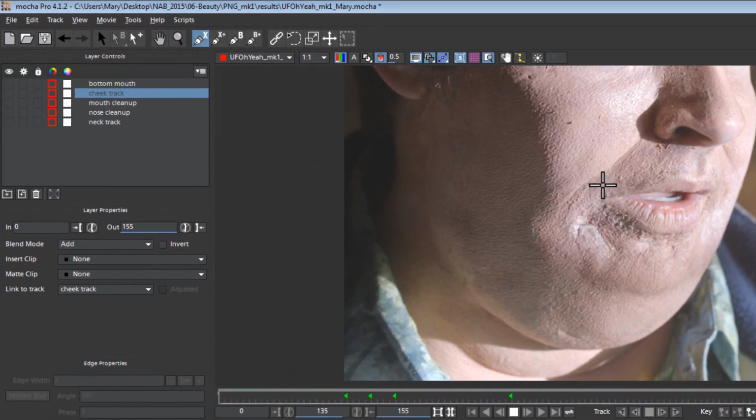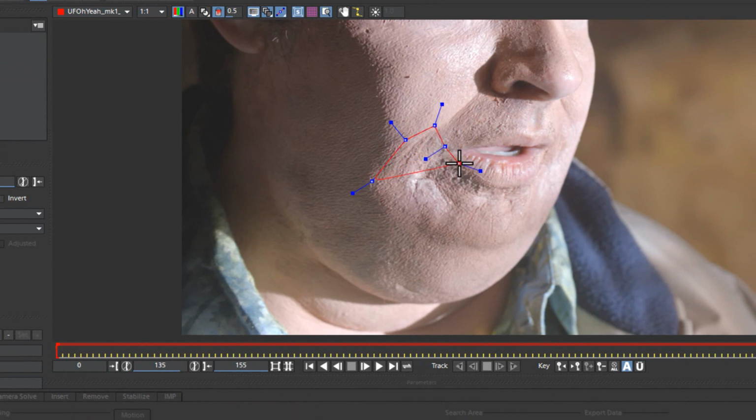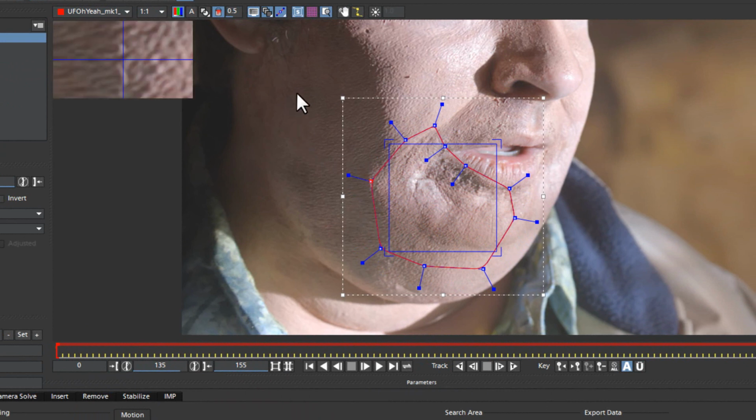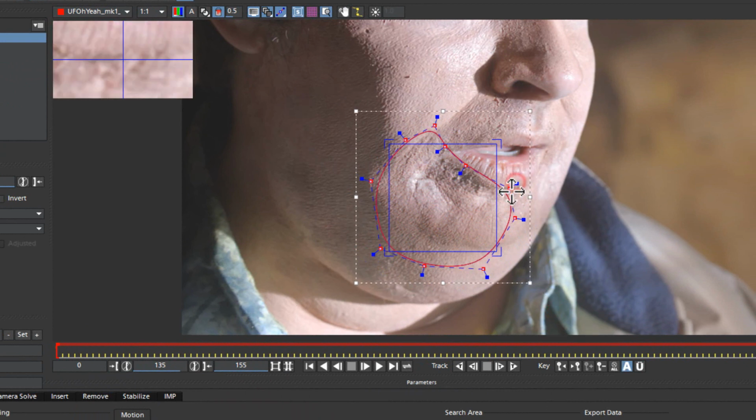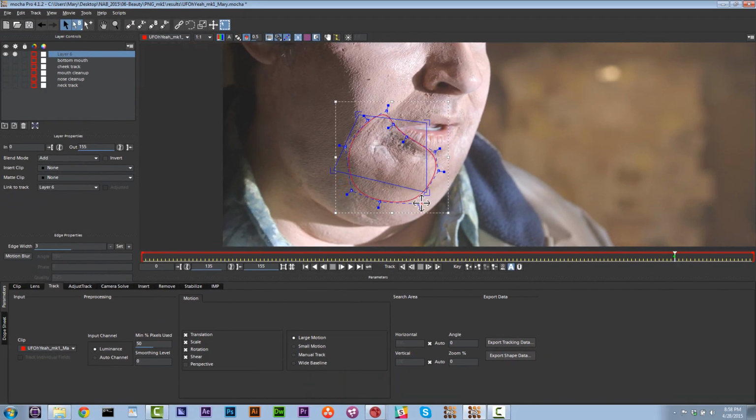Now, because Mocha is a planar tracker, I want to make sure that I'm tracking a plane. So let's just move in here and grab this sort of jowly area. Now this is not a perfect plane, but it's as close as we're going to get for this section. Now the next thing I want to do is take my surface tool and more or less align it around the area that I want to paint in a square that is more or less parallel to the plane that I'm trying to track.